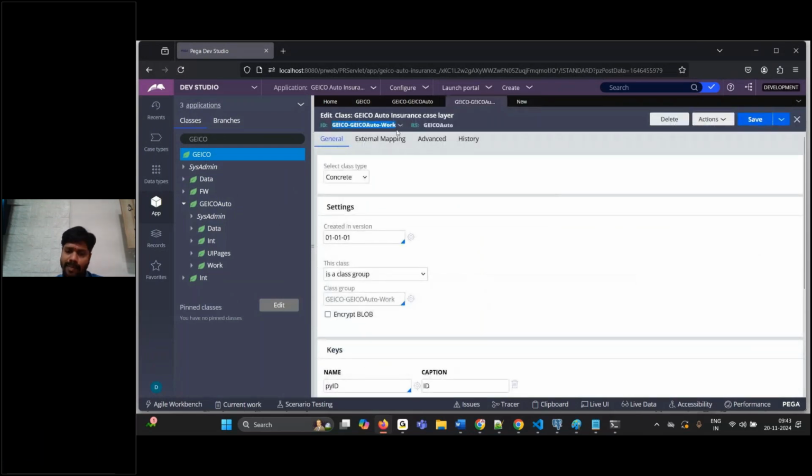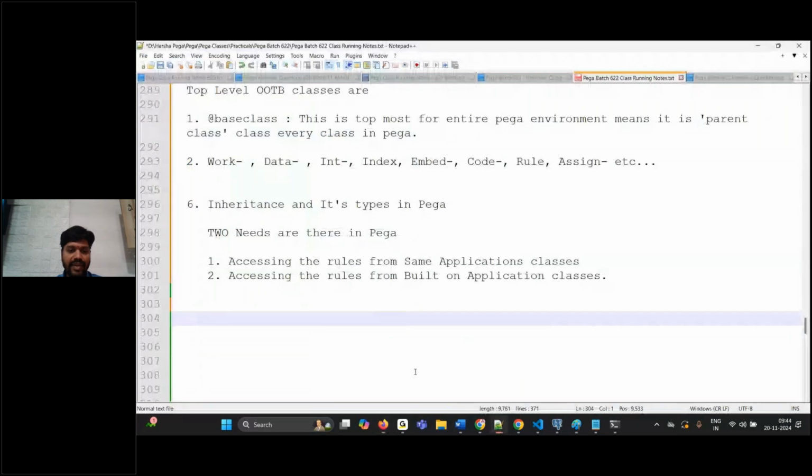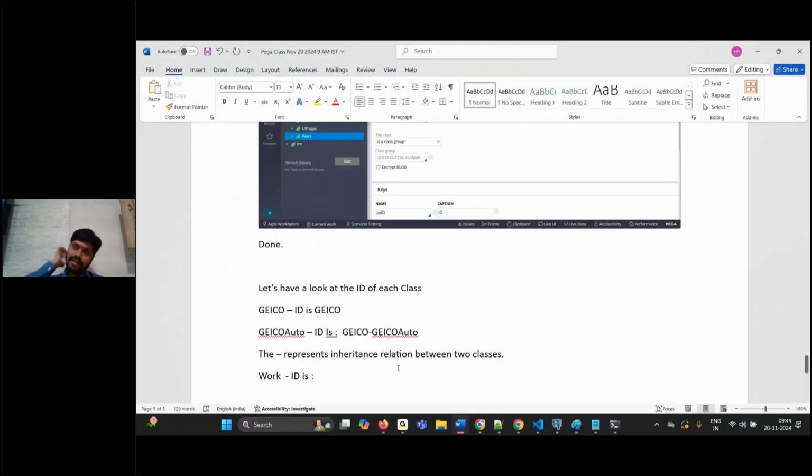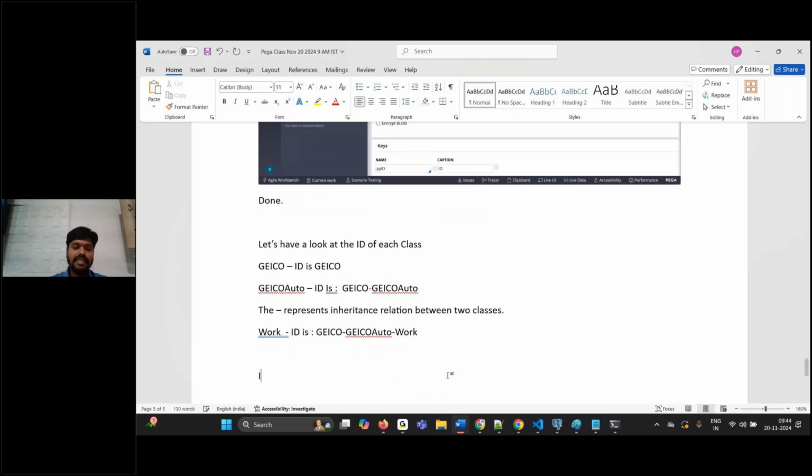Why has Pega created this? Because it is establishing an inheritance relation between the work and previous classes. This chain can be extended. See, the class names follow a pattern. In this inheritance, the class names are in a pattern.